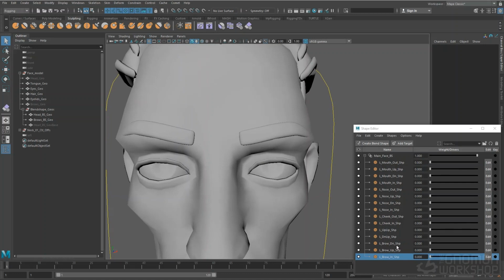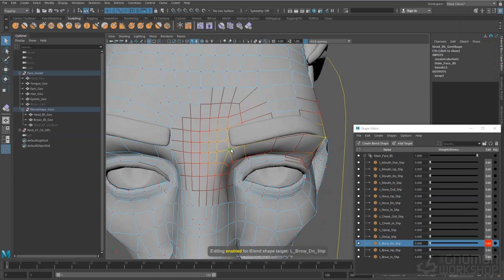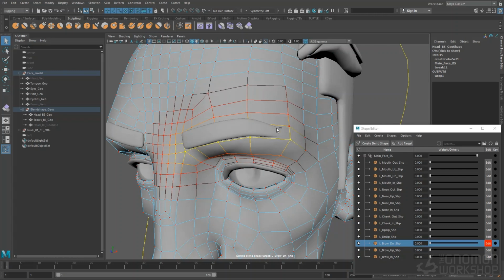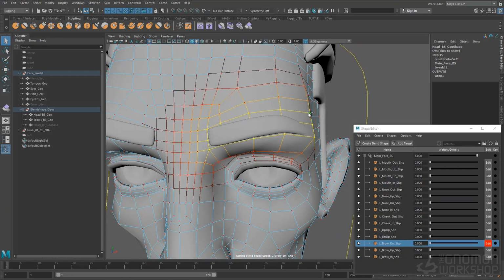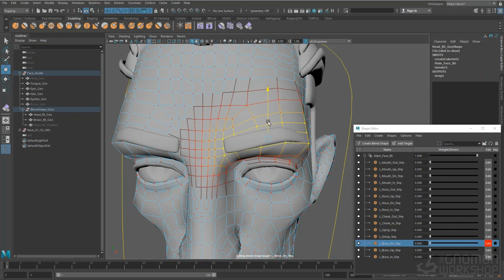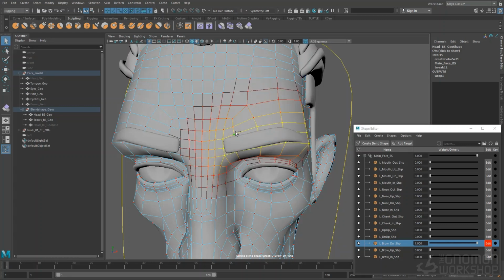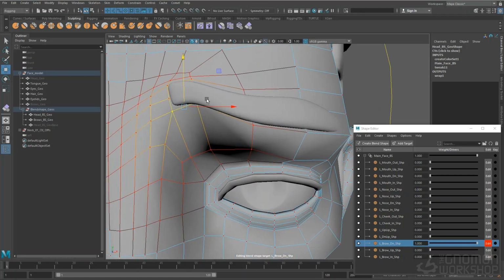I'm going to start with my left brow down blend shape, so I'm going to go to my edit mode, and I am going to grab all the loops of the brow. I want all these ones. I don't want to just grab the bottom ones, I want to grab these ones because this way I am going to maintain the volume of my brow as it is. If I only grab, for example, these ones, my brow is going to get thicker. Or if I, for example, move these ones or something like that, my brow gets thinner.